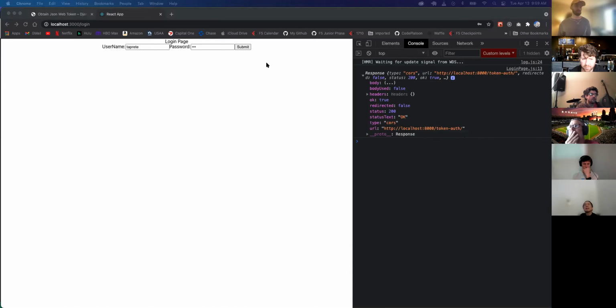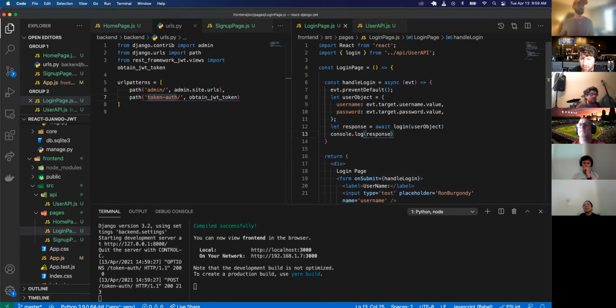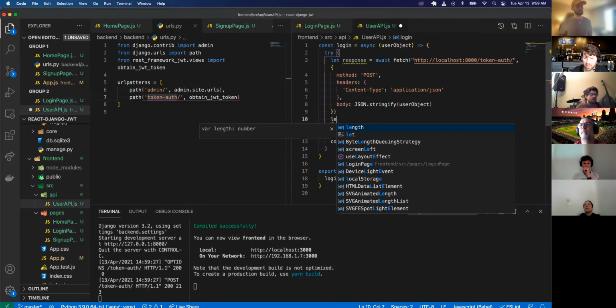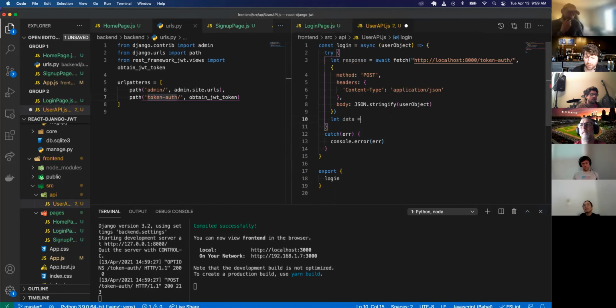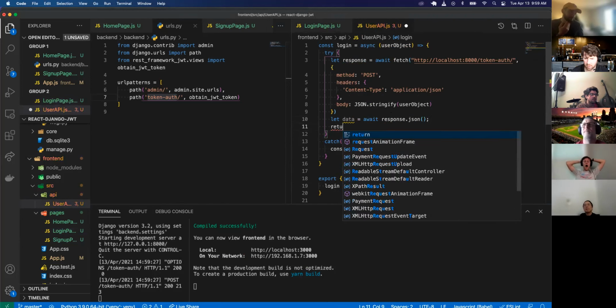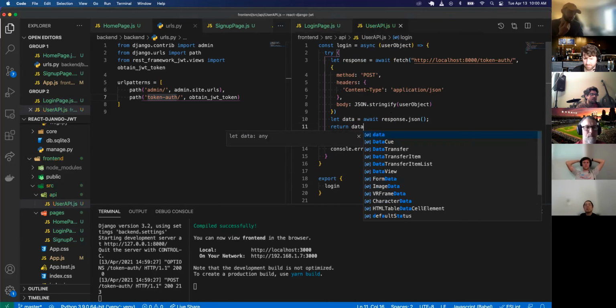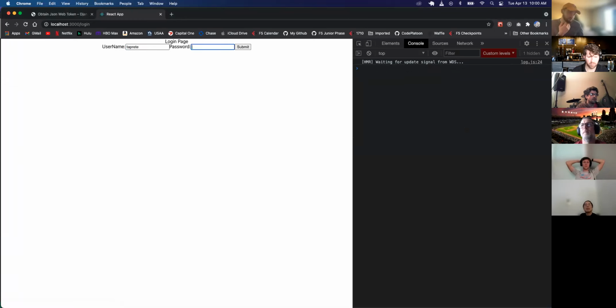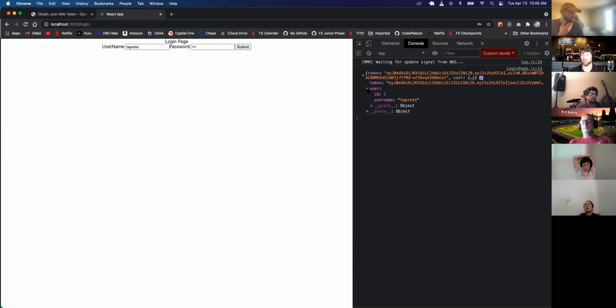So, whoop. So maybe here, let data equals await response.json, and then return data. See if that works maybe. Preet 1 2 3. There we go. So we've got our token, we have our username. Great, awesome.